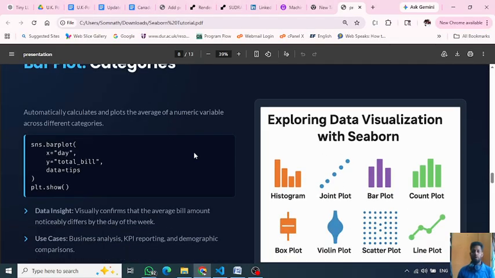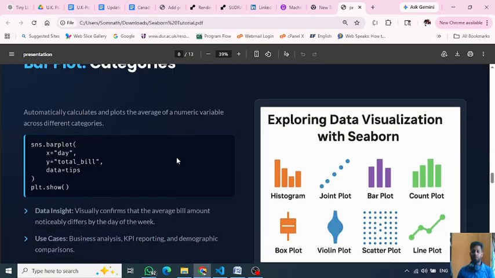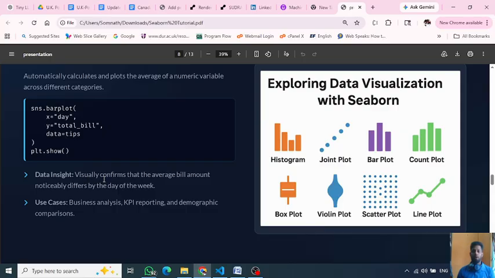Bar plot gives you a categorical summary. It automatically calculates and plots the average of a numeric variable across different categories. It visually confirms that the average bill amount noticeably differs by the day of the week. Use cases: business analysis, KPI reporting, demographic comparison, and all.